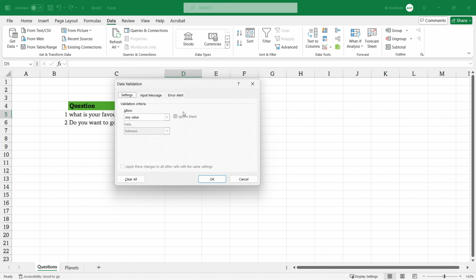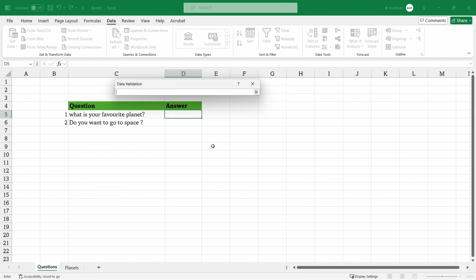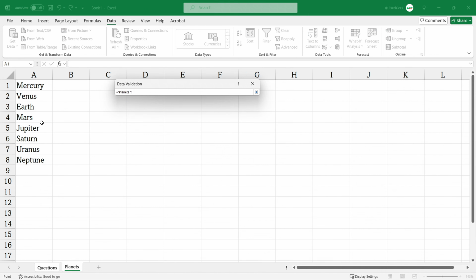In the Data Validation dialog box, under the Settings tab, choose List from the Allow drop-down menu. In the Source field, enter the range of cells from the Planets sheet that contains your list items. You can do this by typing the range manually or by clicking the button to select the range. Once you have the range selected, click OK.